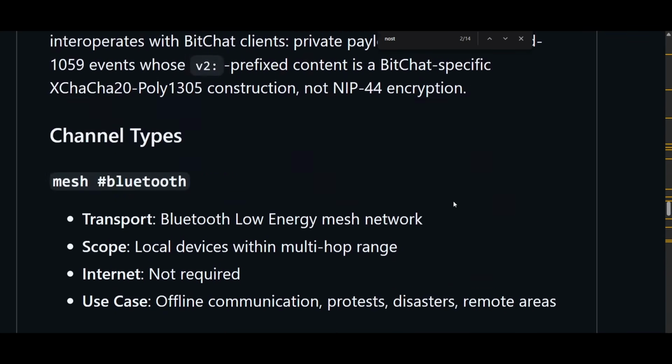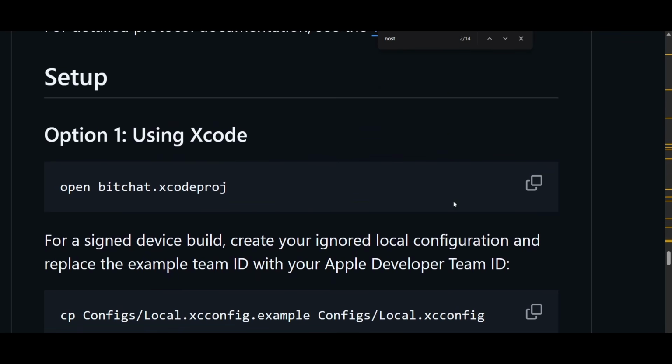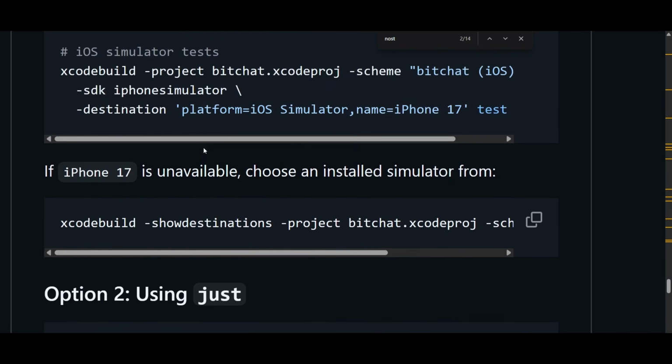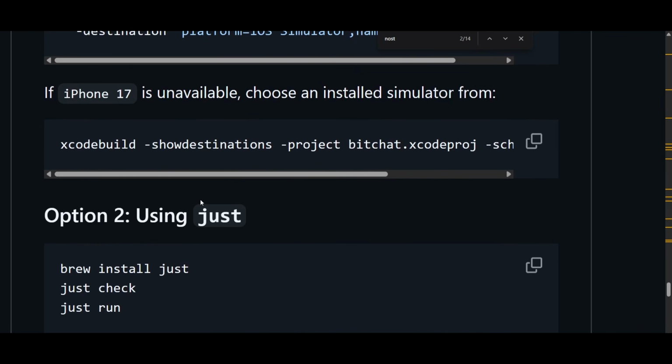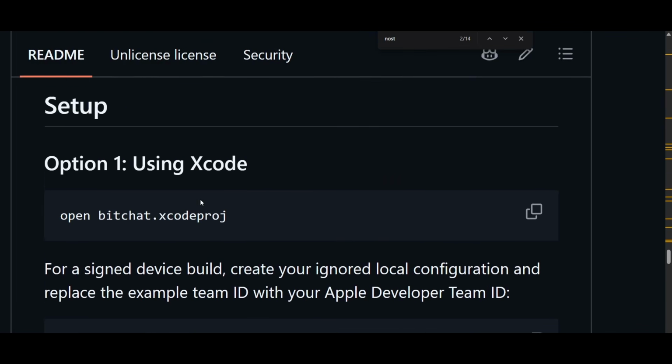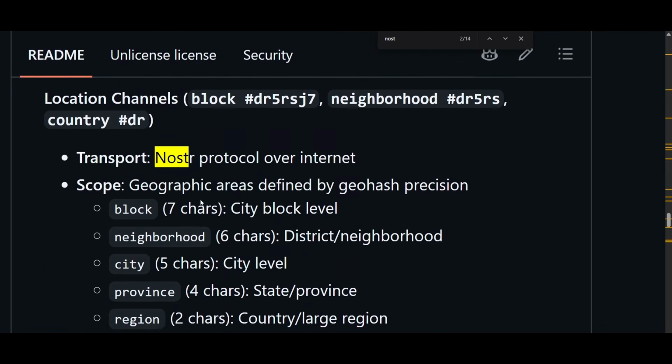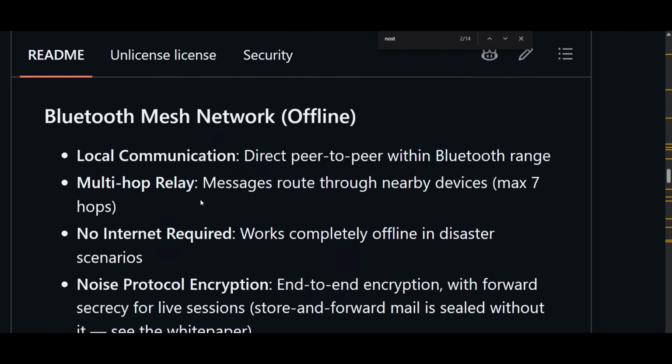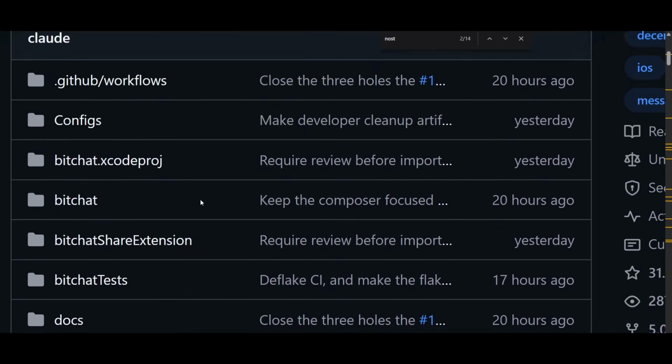And if you scroll down below, then you will find this setup using Xcode, and also this is using Just. Okay, and currently it is supported on Mac, I mean iOS. And yes, this is the information, guys, that I wanted to share with you.